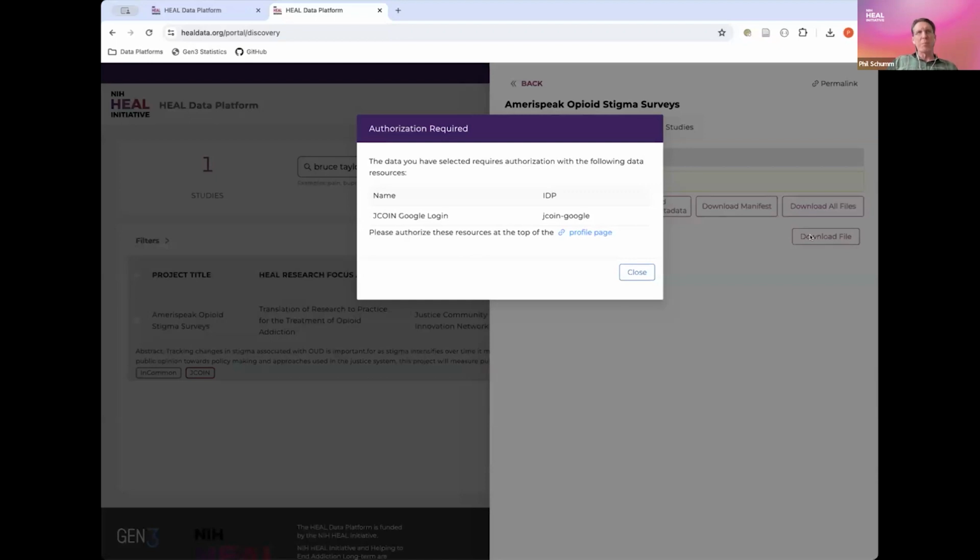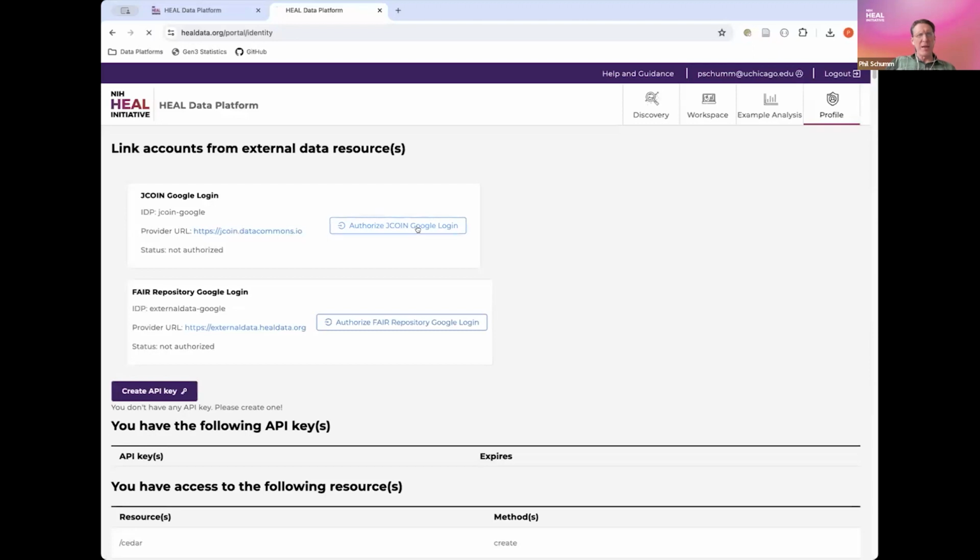So the HEAL data platform is a federated data mesh, meaning that it does not store any data, but it simply interoperates with the repositories where people have submitted their data to provide access to them from a single place. And to do that, you have to go ahead and authenticate to the repositories where those data live. Bruce mentioned the JCOIN Data Commons, that's where his data live. And so I'm going to go ahead and just authenticate to that.